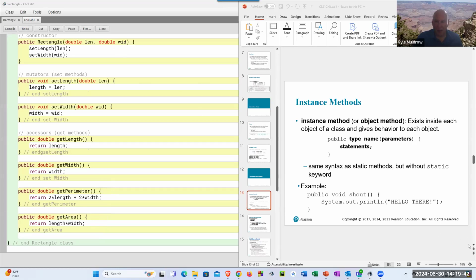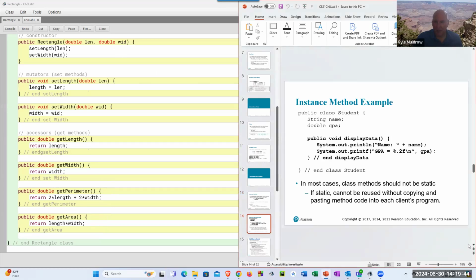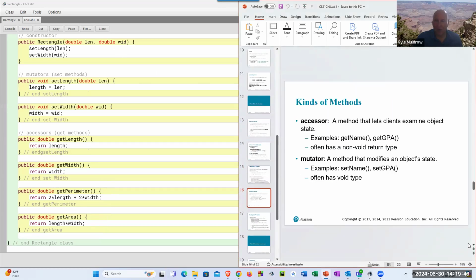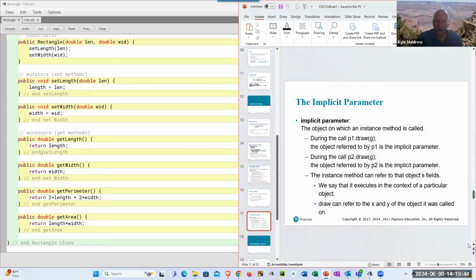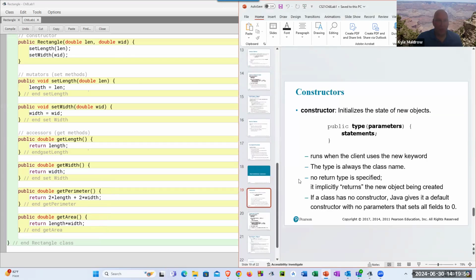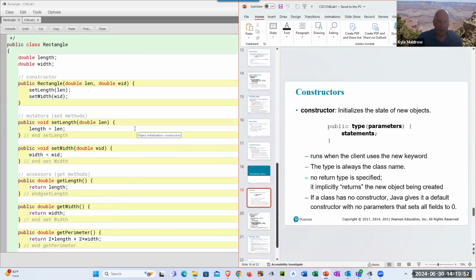I'll get to my main program in just a second. But one more type of function you need to be aware about, or method, is this one here at the top. It's called a constructor. And it's right here.